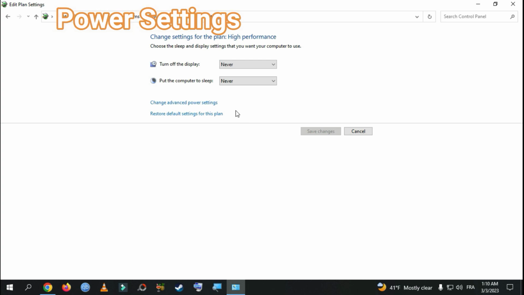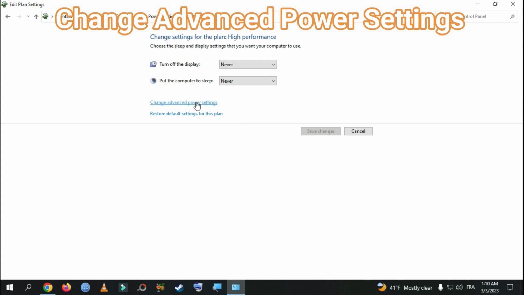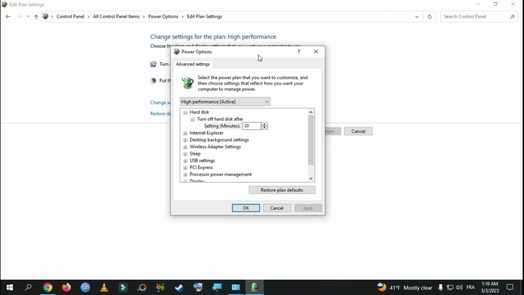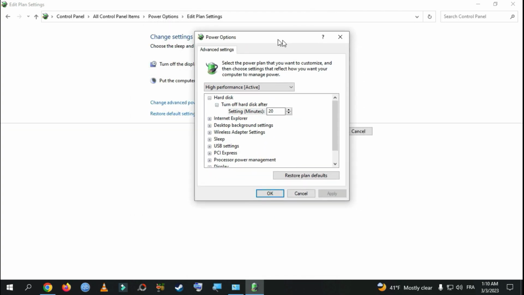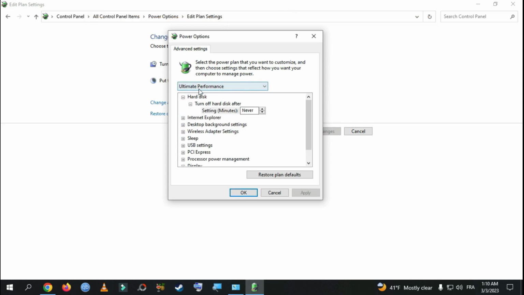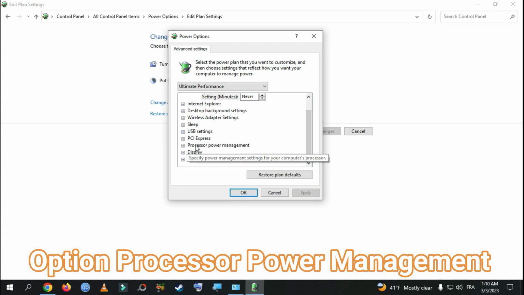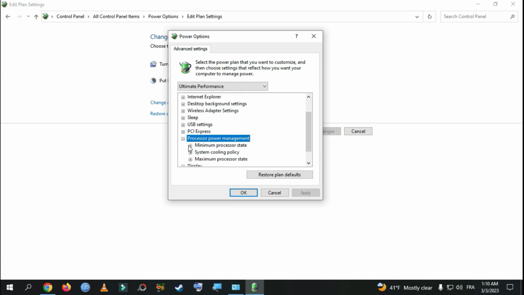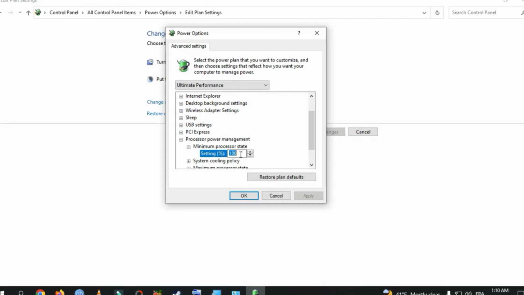Okay, now click on change advanced power settings. A new window will appear for you. Go to here and select ultimate performance. Then, we go down and look for option processor power management. Click on it, then write the following numbers as shown in front of you on the screen.